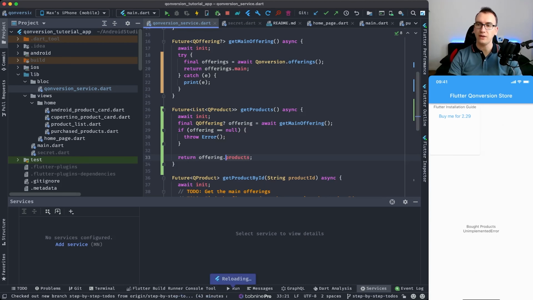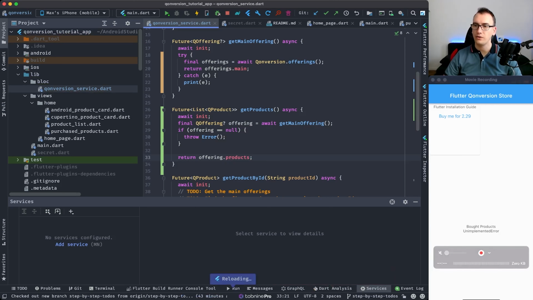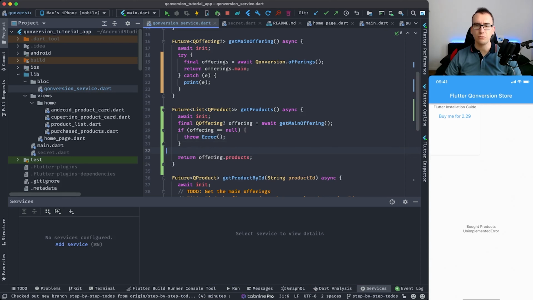All right, now save that. And as you can see, the app has restarted or reloaded, and right away we saw the Flutter installation guide. But where is the subscription? Let me quickly have a look inside of the dashboard.